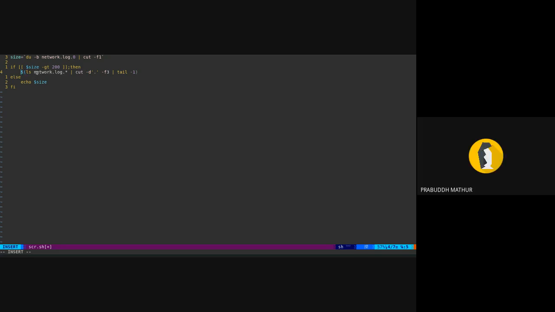What is it? Num. This is our highest num that is already present in our current working directory. Now we need to increment this. What will we do? We will just create another file name. What would it be? File name equals network.log.$num. We need to evaluate it, so we'll just type this plus one.